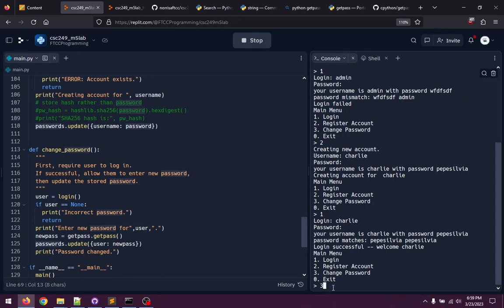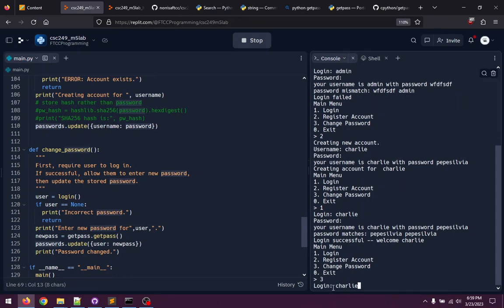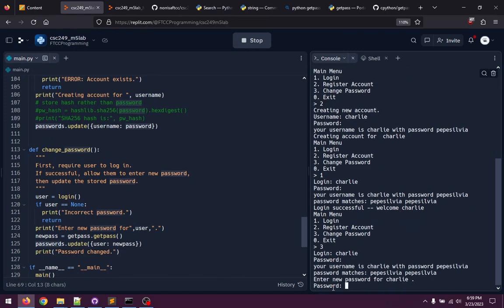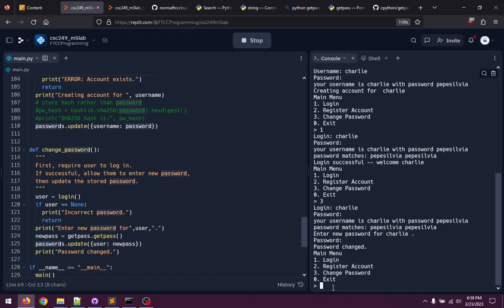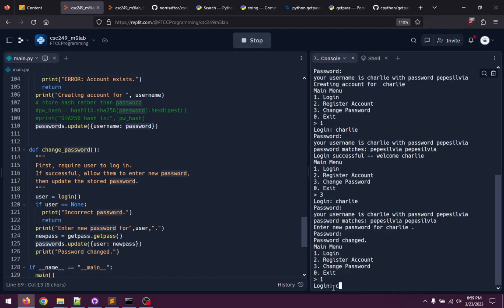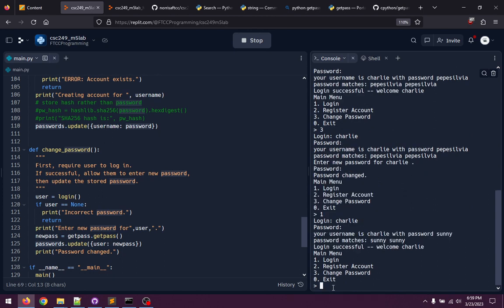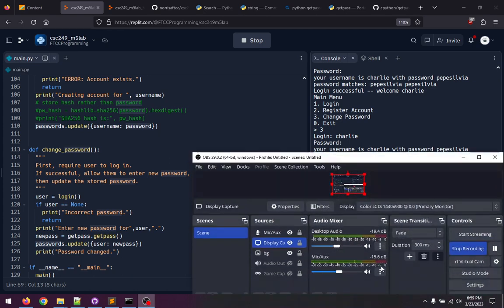So I'll change Charlie's password to, okay, and I'm going to try to log in now and see if my password has been changed. And here we go. Great. So I'll take a moment to pull up the next version of the code. Make sure your code works this way, and we'll move on in a moment.